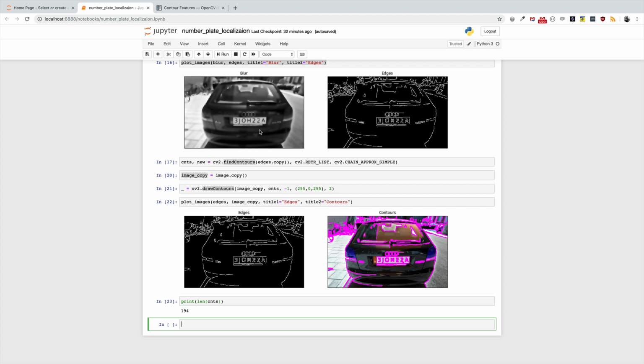The next step is we want to sort out the contours that we found based on the area. Like I explained earlier, if we calculated the area of all the contours that were found, this number plate, which is our target, will have a bigger area than almost everything that we found here. But of course, it depends on the image you chose and how well you were able to destroy the background and still maintain the definition of the number plate in the image.